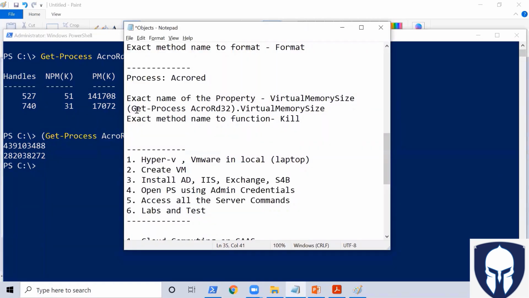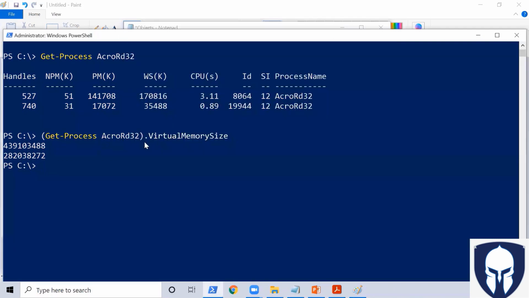So what are the things we did? We put up brackets and then we also put a dot followed by this name, whatever we just copied. If you make a spelling mistake or anything, it will not give anything. So it's better always to copy instead of just typing.